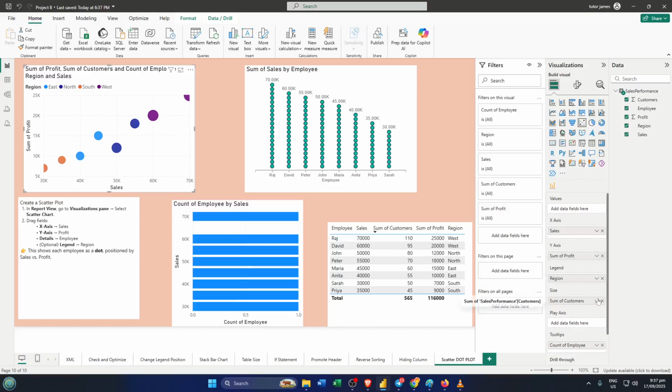Each dot you see now represents an individual employee, positioned where their sales and profit intersect. If you've ever plotted store performance or sales reps like this, you'll know right away how effective it is for finding patterns or outliers in your team.